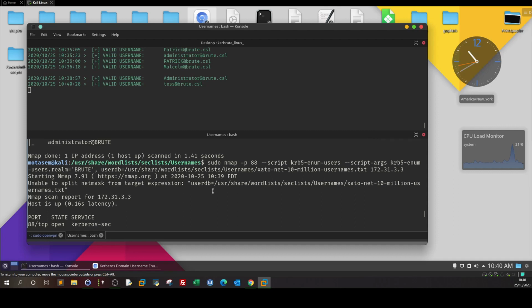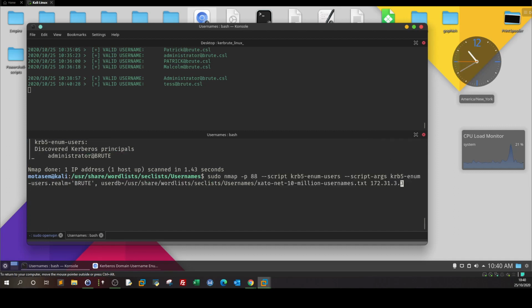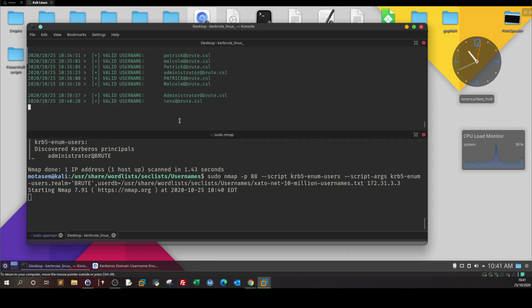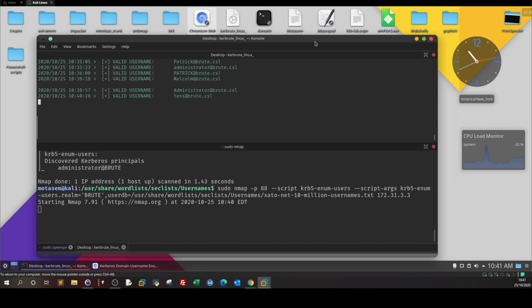I'm going to try for the last time. So here, let's drag this to the left. Oh, it's the space. Seems like it's working now. Okay, so up there we have found Patrick, Malcolm, administrator, Tess. Okay, so while this is running, let's open our lovely mousepad.